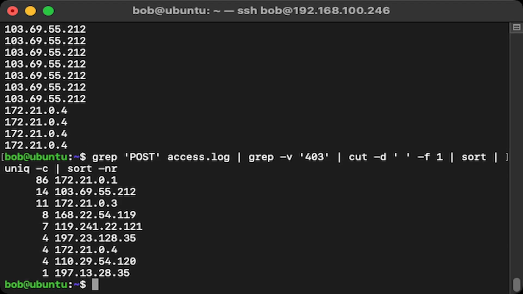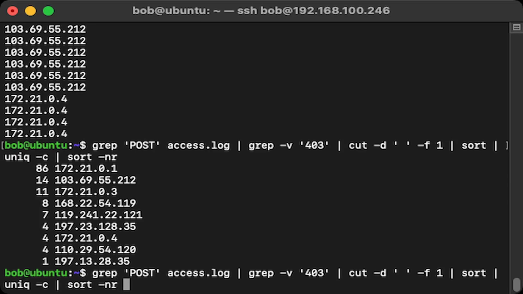And now we see that the top IP is our internal IP of 172.21.0.1. Now I don't really care too much about this yet, but do take note of the second IP address, 103.69.55.212. This could be an IP of interest. Before we run some OSINT on it, let's go ahead and output these results to a file called postips.txt. I'll rerun the command, use the greater than, and then type in postips.txt.